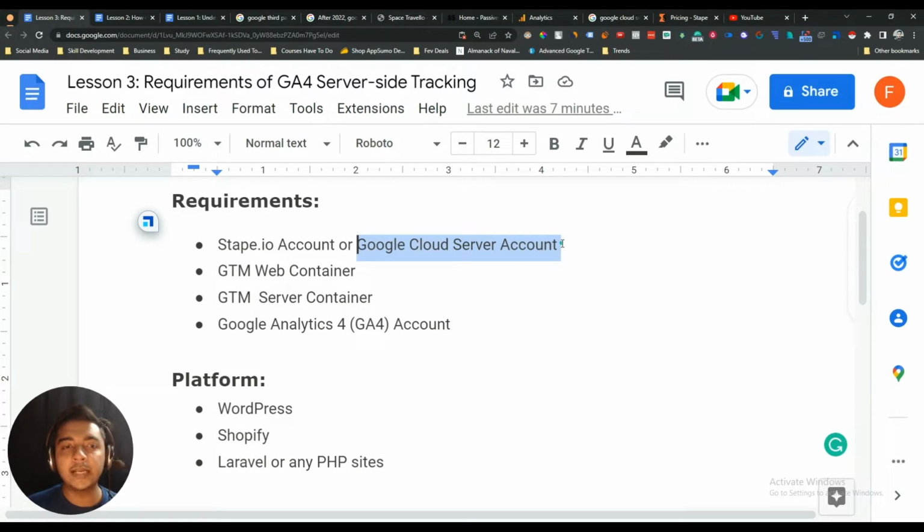I hope you get an idea, guys, of the requirements you will need to set up complete Google Analytics for server-side tracking. In the upcoming video, we will set up these things. Basically, we will set up our stape.io account, we will set up our GTM web and server containers, and we will set up our Google Analytics 4 account.